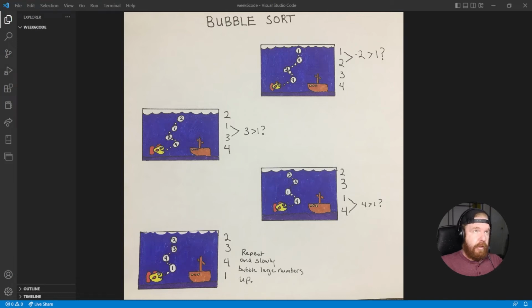All right, let's go over bubble sort. Let's look at my beautiful little picture here. If we notice, we've got our numbers 1, 2, 3, 4 starting at the top. And in this case, we're going to show it with the larger number bubbling up.